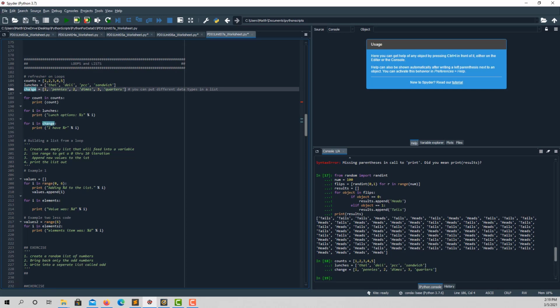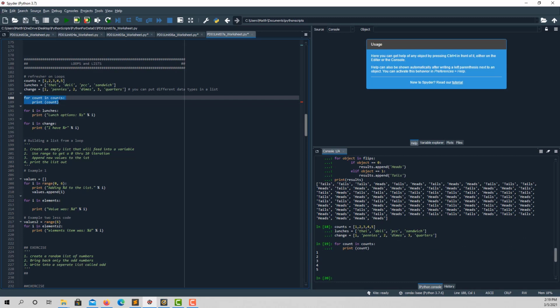Then we're going to do a for loop. So we're going to count. We're going to have this blank container here that's going to go into counts and print out all the counts. So let's see what that looks like. Okay, pretty straightforward. Next up, we have an I for iteration. I like to call that for the iteration. And we have lunches here.